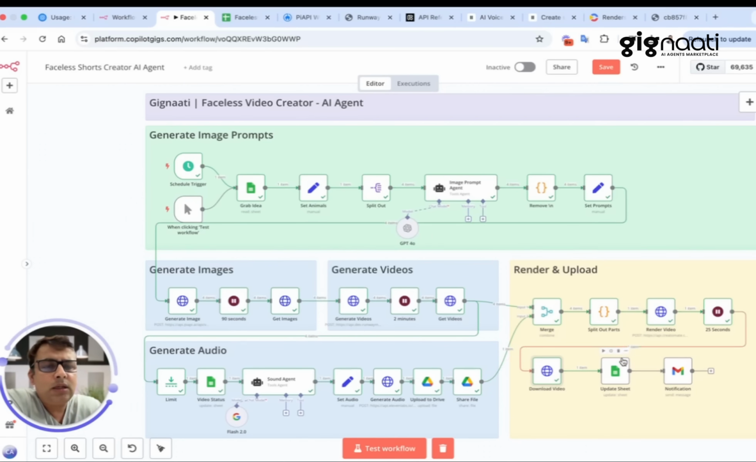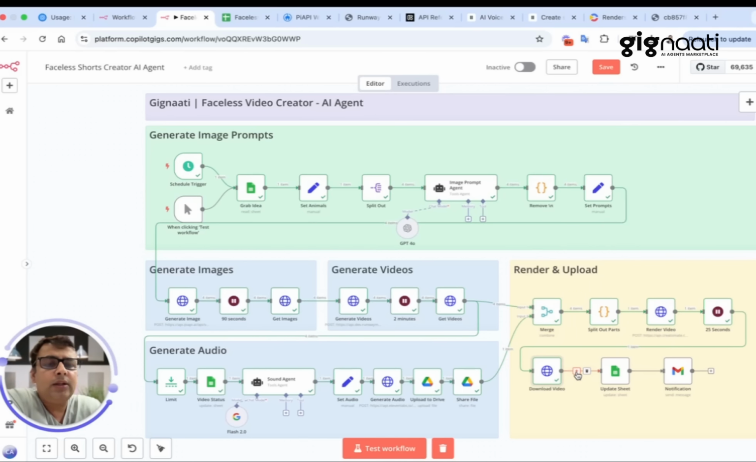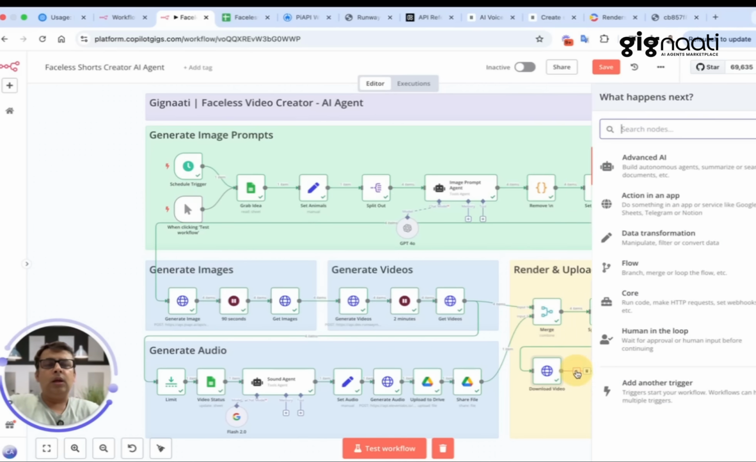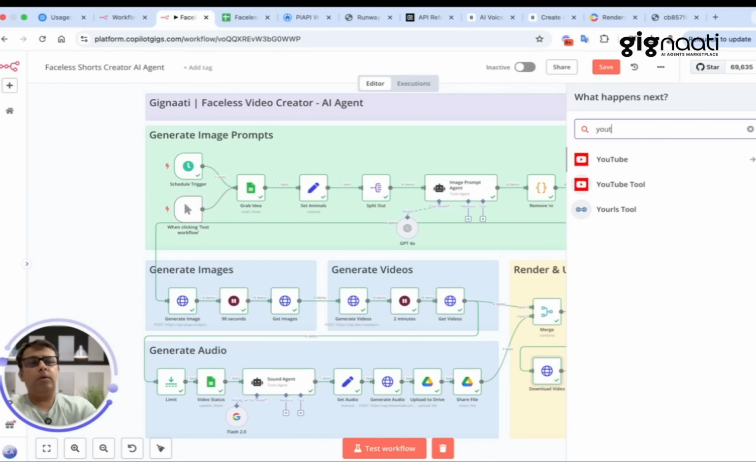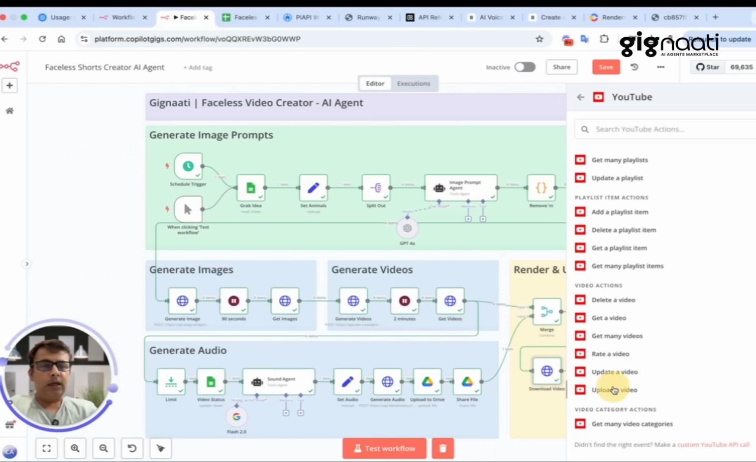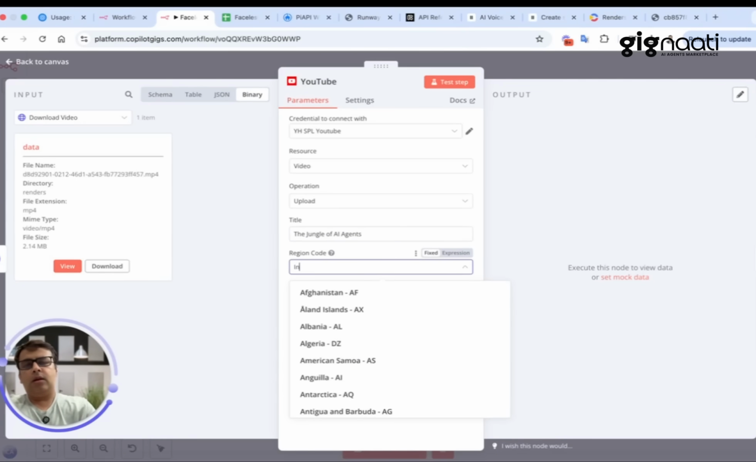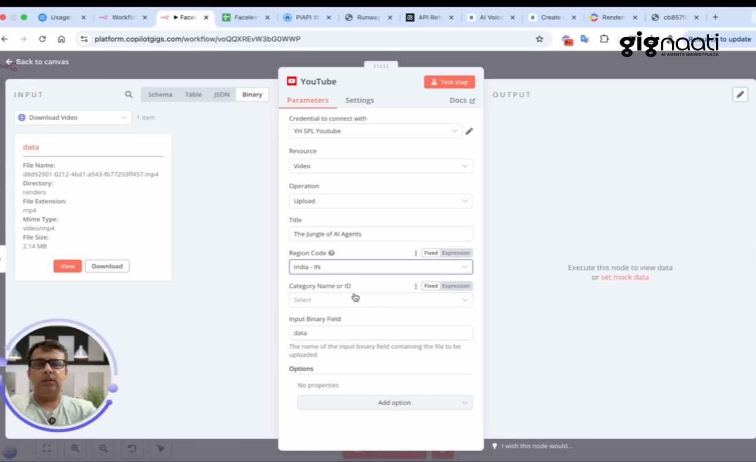Once this is done and ready, I can create a YouTube node at this console, and I can upload my video to YouTube. I have my YouTube credentials. I can give a title, AI agents, the jungle of AI agents. I can select the channel this YouTube account belongs to. I can select my category. The data is the binary type, and I can pick this up.